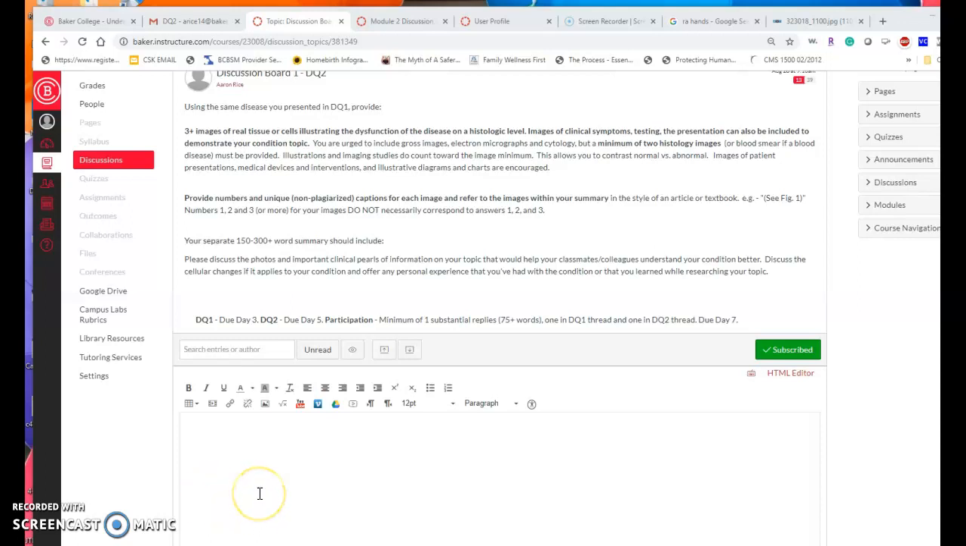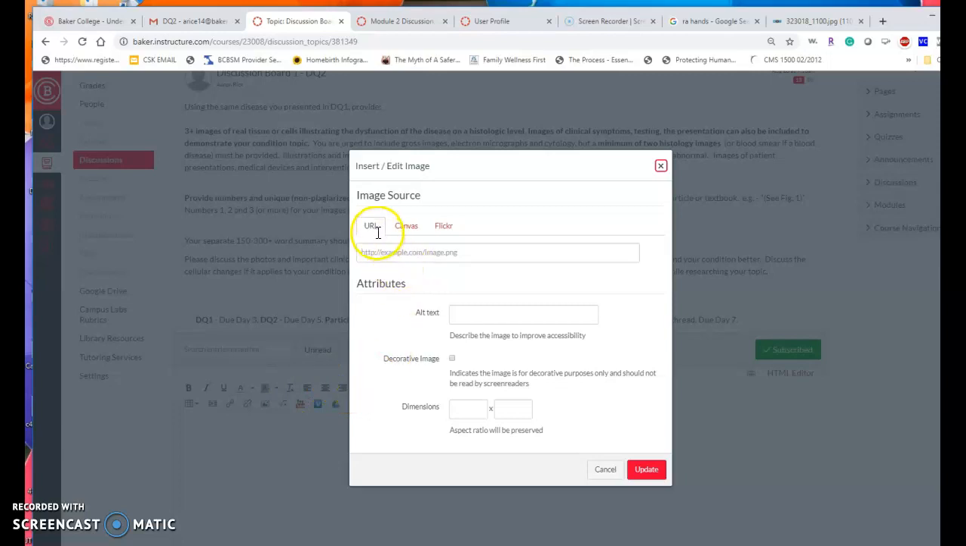Okay, here's how you post a photo in your discussion board on Canvas. So in the discussion board section, when you hit reply, you'll have the option to hit embed image. There's a few options here. You can use the URL.